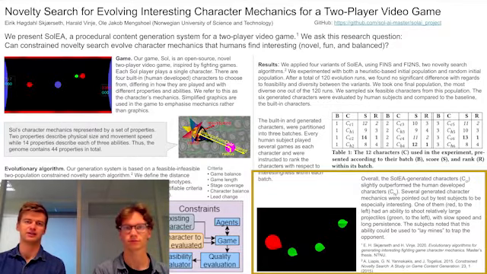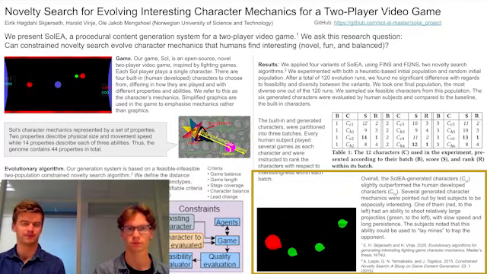Several generated character mechanics were pointed out by the human test subjects to be especially interesting. One of them had a projectile ability with a relatively large size, really slow speed, and long persistence. The subjects noted that this ability could be used to lay mines to trap the opponent.